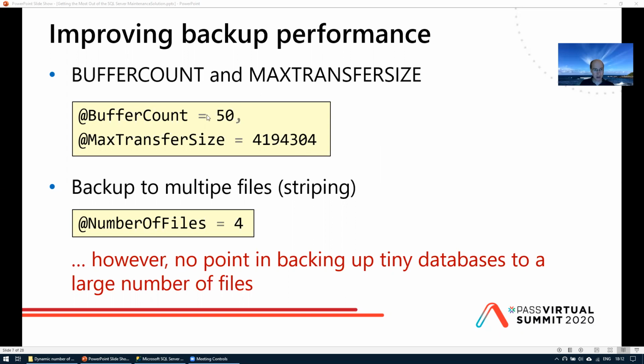If you're using those two parameters, then you will see greatly improved backup performance, but you will also see increased CPU utilization on the server. Another option is to increase the number of backup files. You can do backup to 2 files or 4 files or even a larger number of files, also called striping. This is very useful for large databases. For smaller and medium-sized databases, it doesn't really make sense.